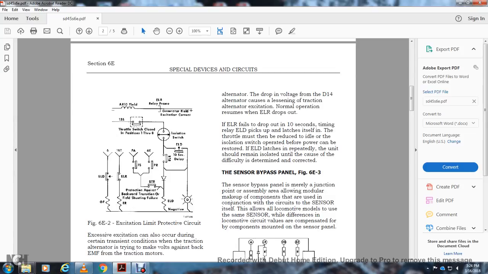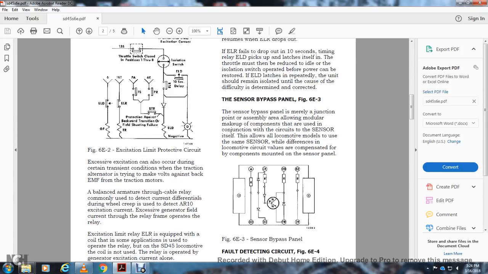I don't know what ELD stands for. It doesn't tell you. You've got to get it in the reading.